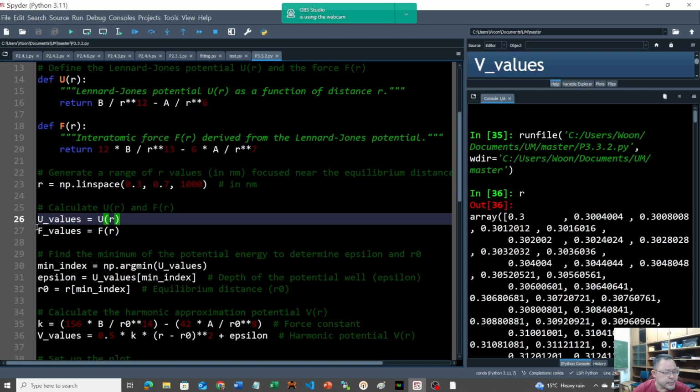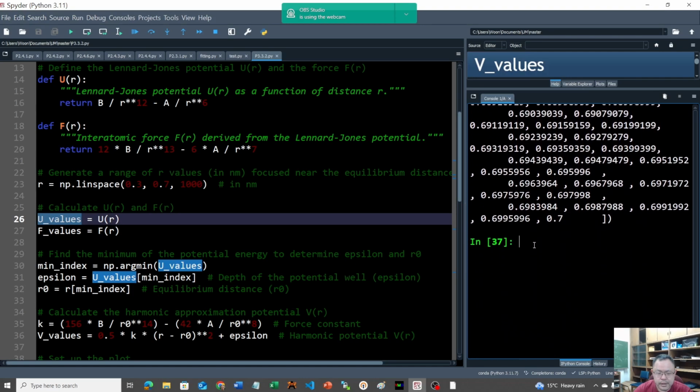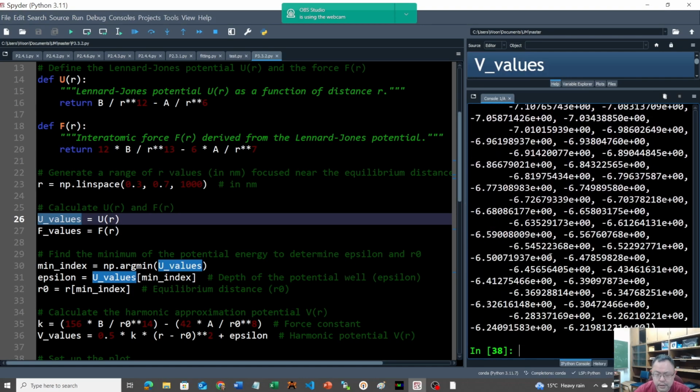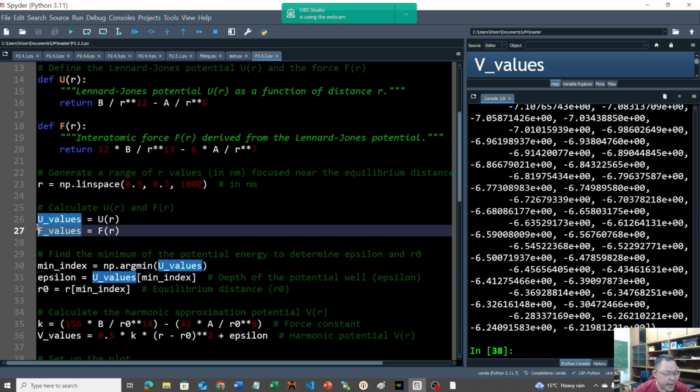So U values and F values are also arrays of values. If you put it here, you generate all the calculated values for each r value. The same thing happens for the F values. You will generate all the F values for each corresponding r value. So we got arrays of values for U values and F values.